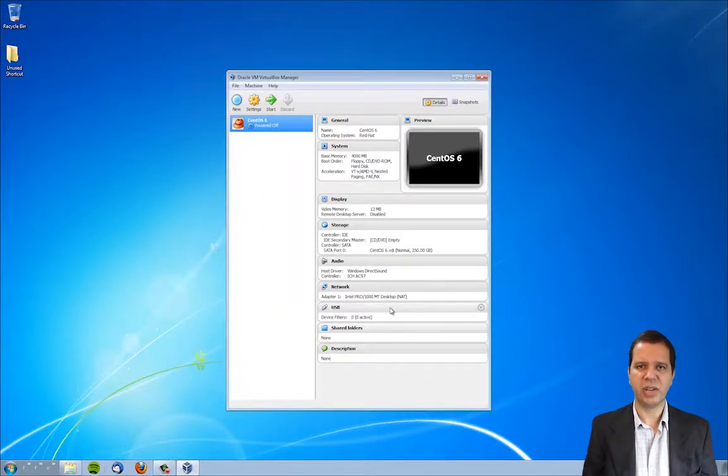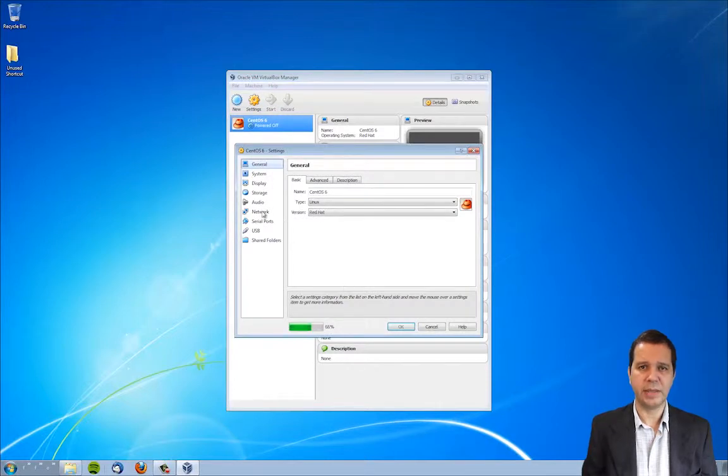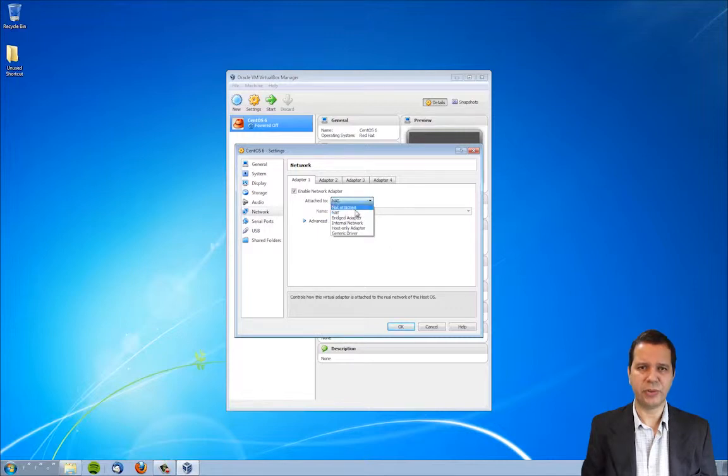Now it's time to change a couple of settings. Go to Network and instead of NAT, select Bridged Adapter. This is very important. We are setting it this way just to make sure that your virtual PC has no trouble connecting to the network and the internet.